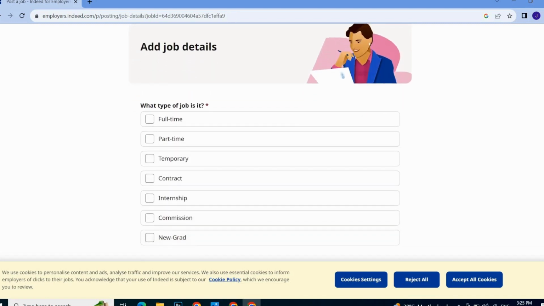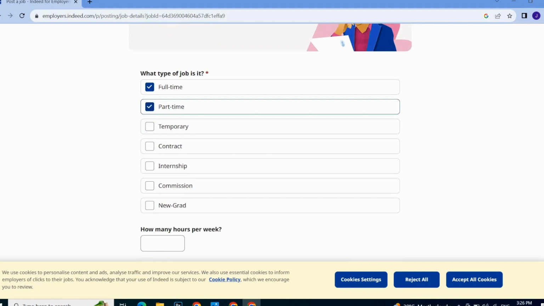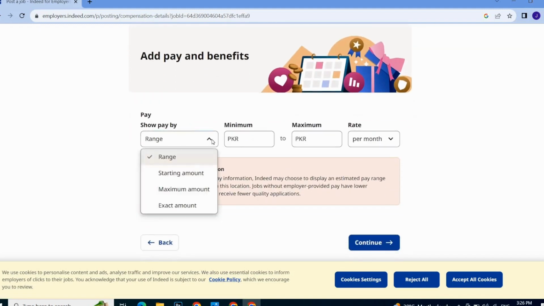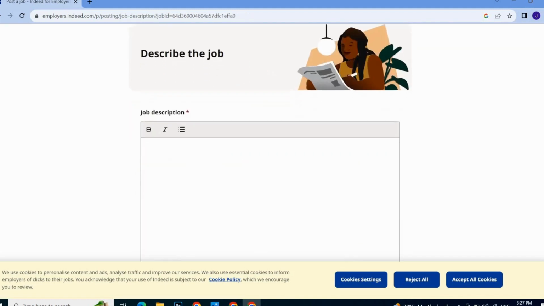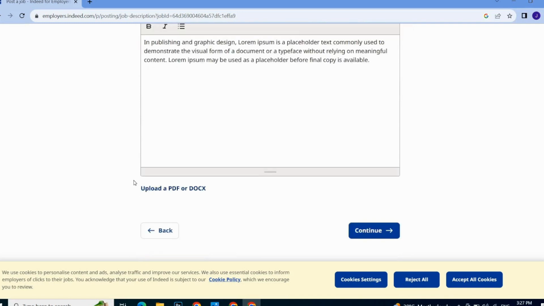Here you have to add the job type for what you are hiring: full-time, part-time, temporary, contract or internship. I've marked full-time or part-time, and here you have to define hours, 8 hours I've written, and now I'm going to click on continue. Here you have to write the salary package. This is the job description. Here you have to describe your job. You can also upload a PDF or document over here, and continue with it.